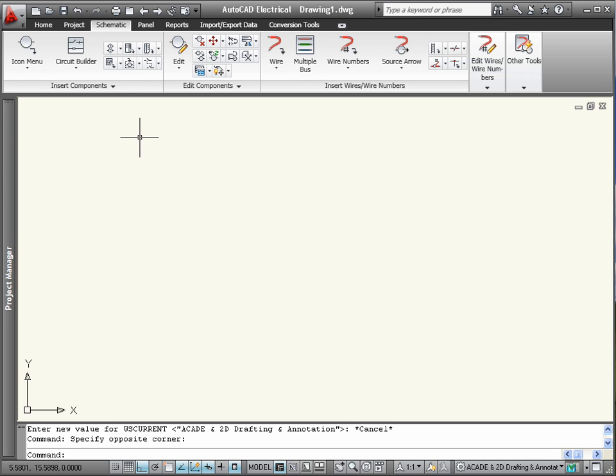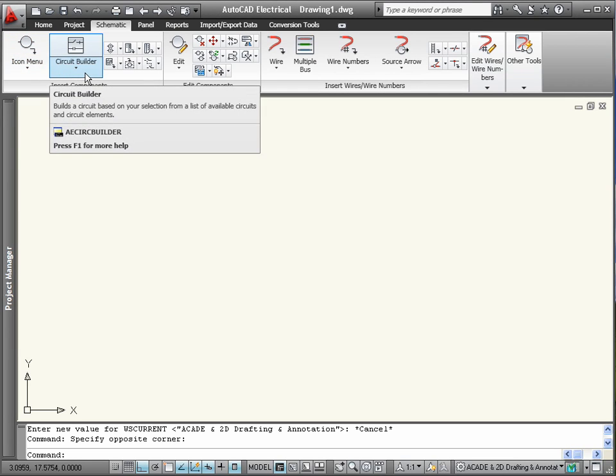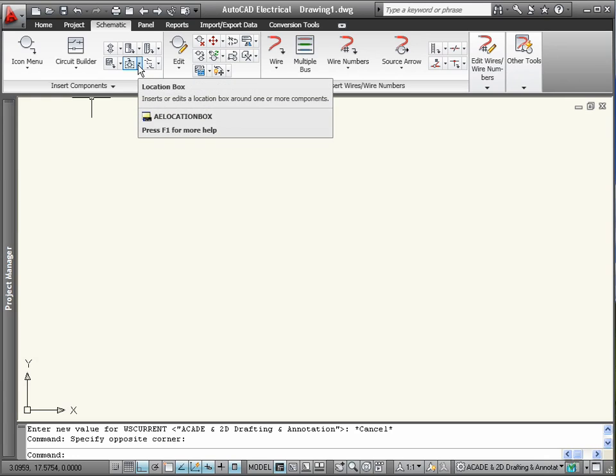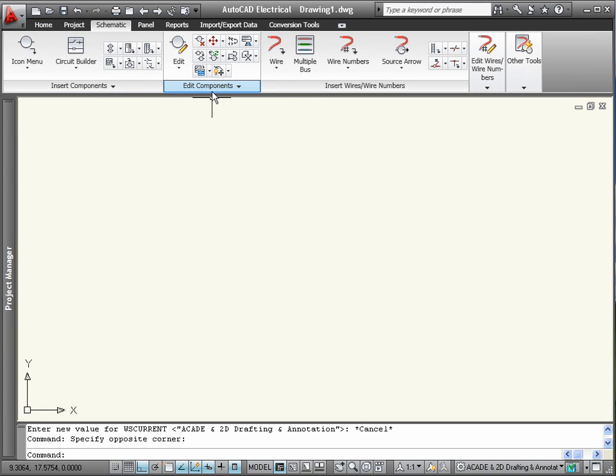And go over to the Schematic tab, and they're broken up into task-based categories. So inserting components, I'm going to be able to access my icon menu, circuit builder, and some of the other tools related to inserting components. There's added components, insert wires and wire numbers, edit wires and wire numbers, and then other tools.